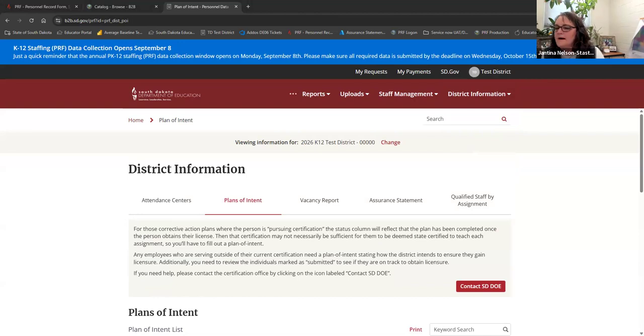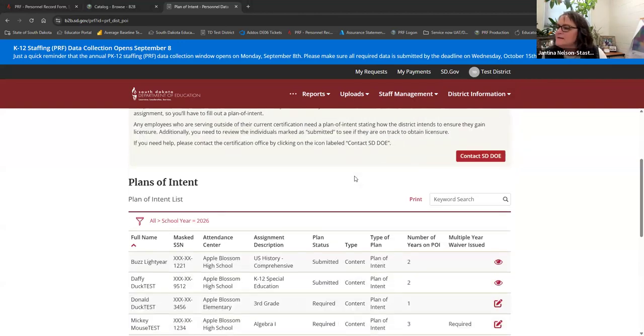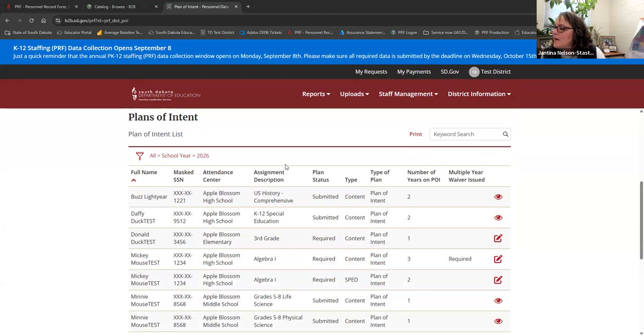Next, I'm going to cover the non-authorized plans of intent. These are required for an employee serving outside their current certification. The plan of intent outline shows how the district intends to help the employee gain the proper licensure. The qualified section of the plan of intent provides options for gaining licensure and the requirements for each of the pathways. The example I'm going to use is Mickey Mouse. Mickey Mouse has two POIs, plans of intent types.